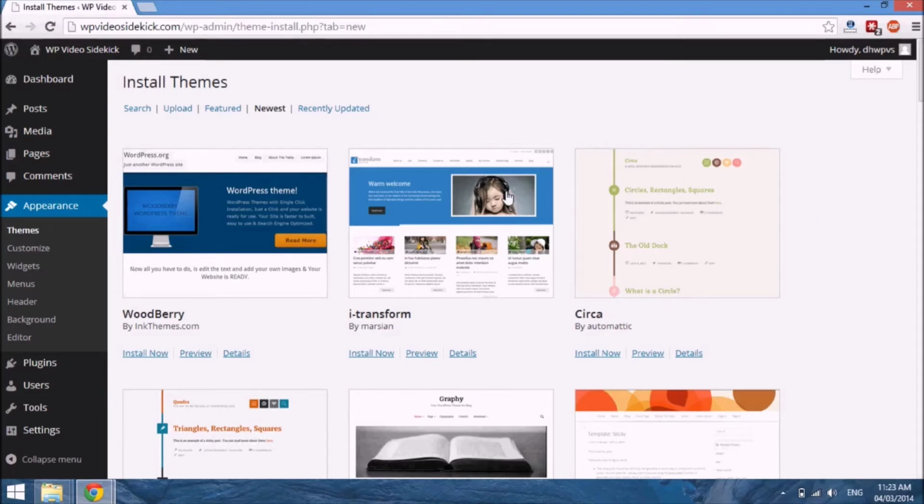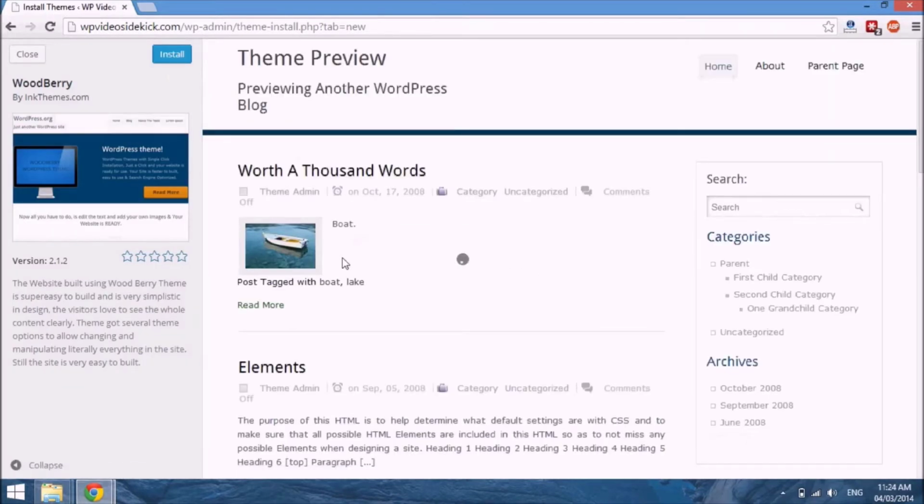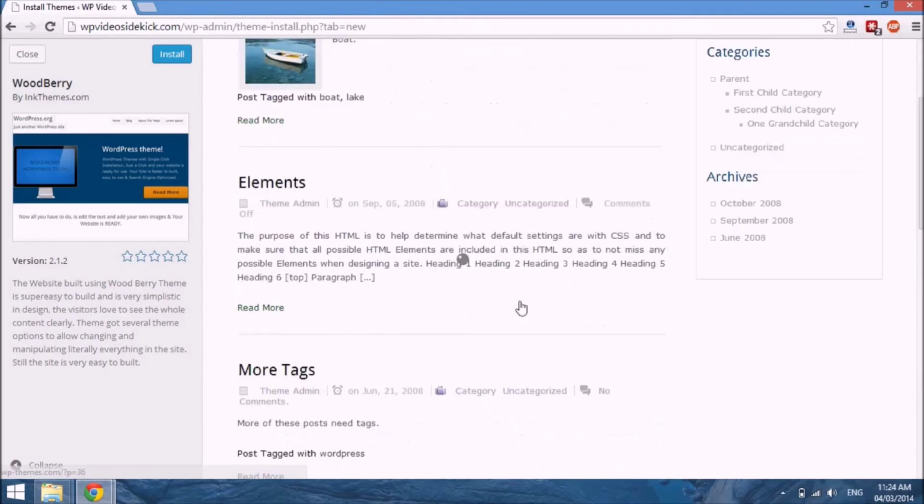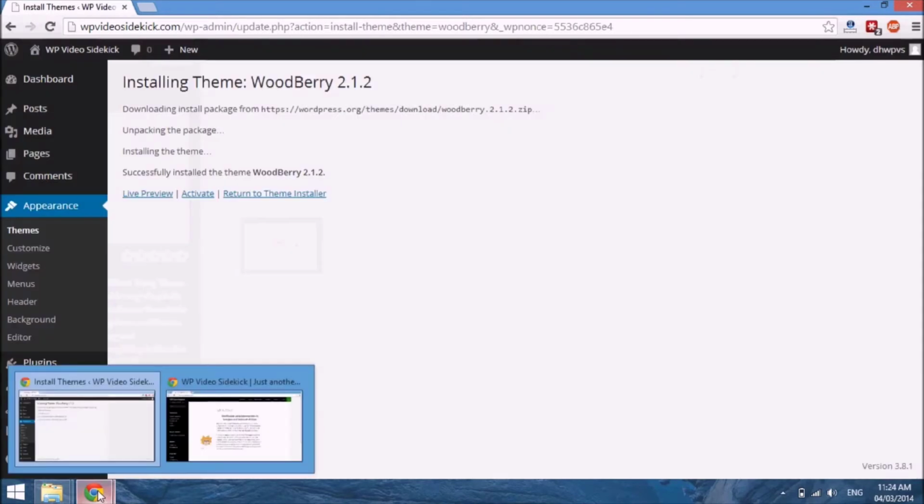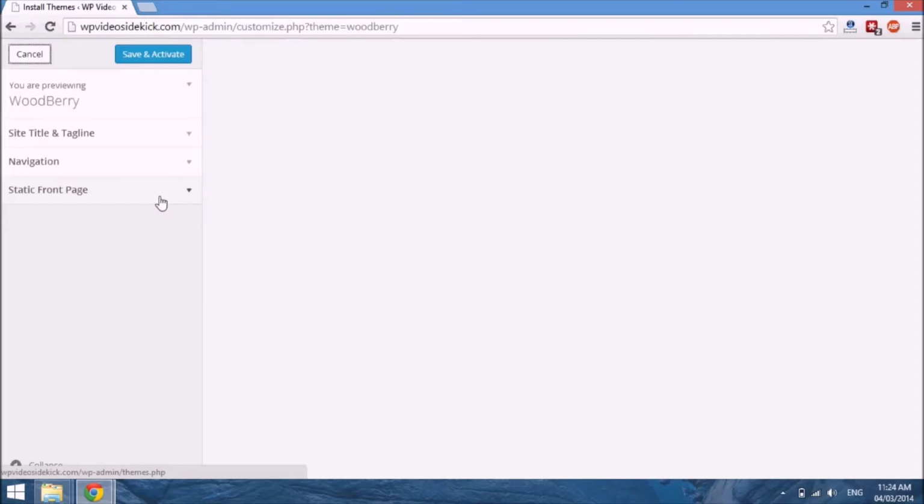Okay, so I'm just going to pick a random theme here just to show you what it would look like. You'll get a preview here of what the theme will look like on your site, and you can just select install. And then you have the option to look at a live preview with your current content.